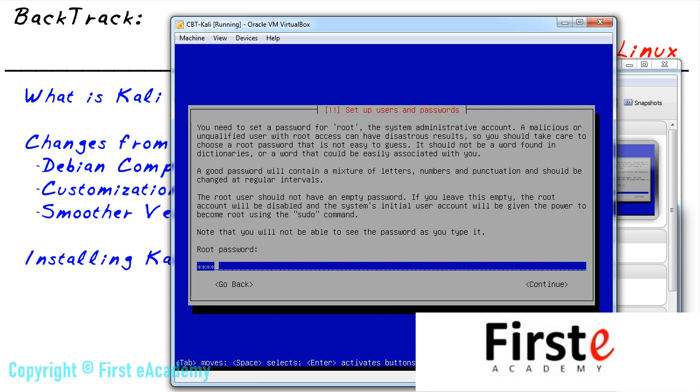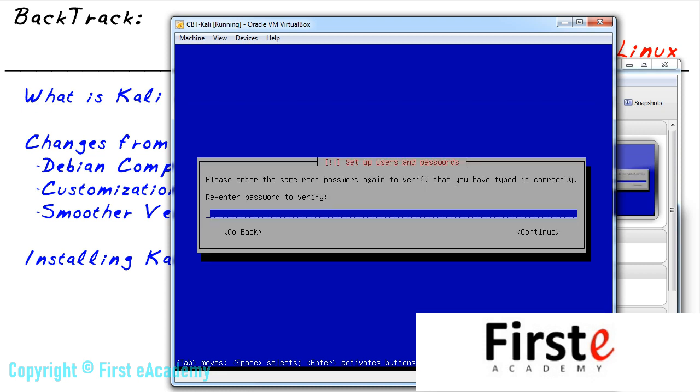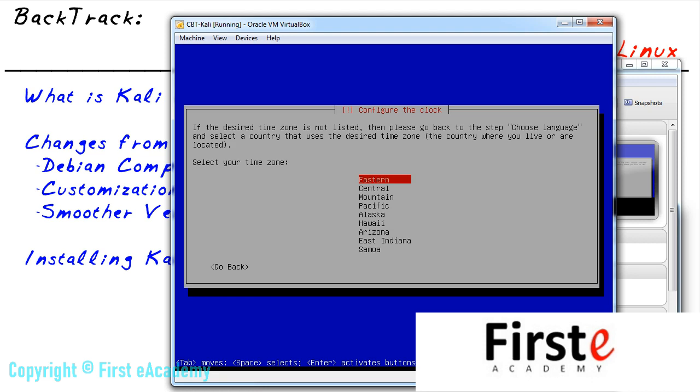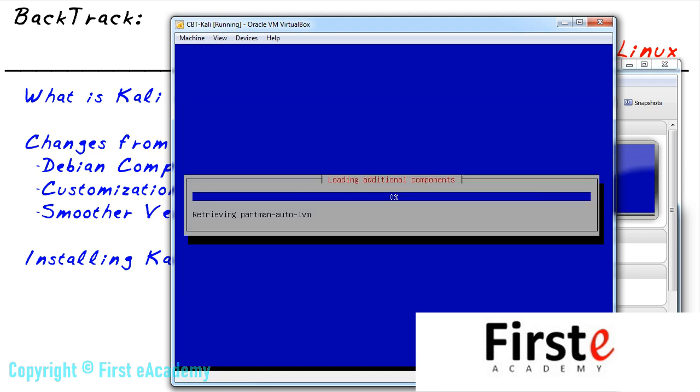So after I've typed in toor to set the password for root, I'm going to hit tab one time, highlights continue, press enter, and now it's asking us to verify that password to make sure we didn't have a typo. So if I thought I typed toor and I didn't, I would be in trouble. So I'll type in toor one more time, one more tab, one more enter, and now it's asking me about my time zone. And I'm in the Pacific time zone.